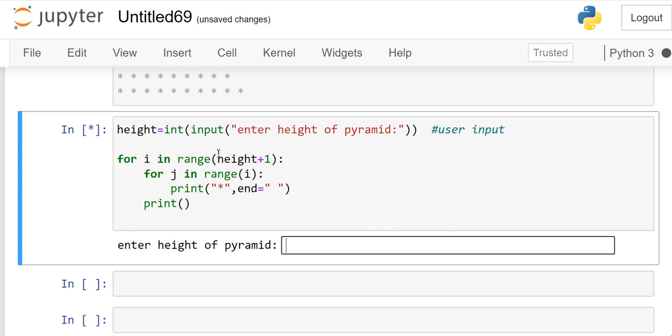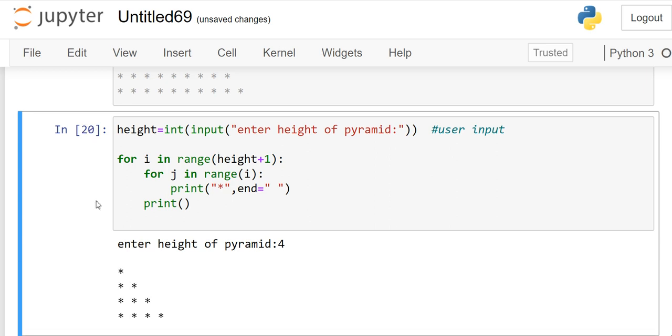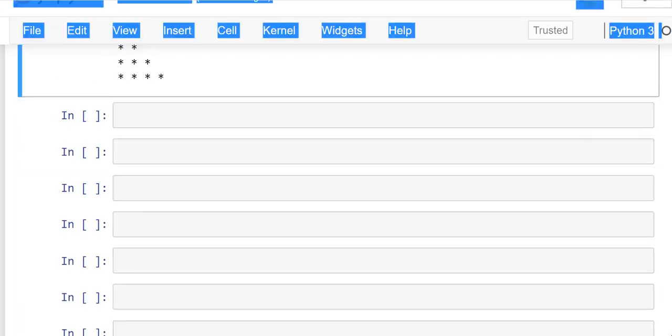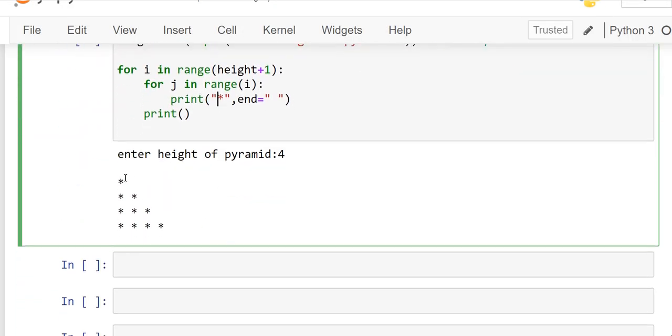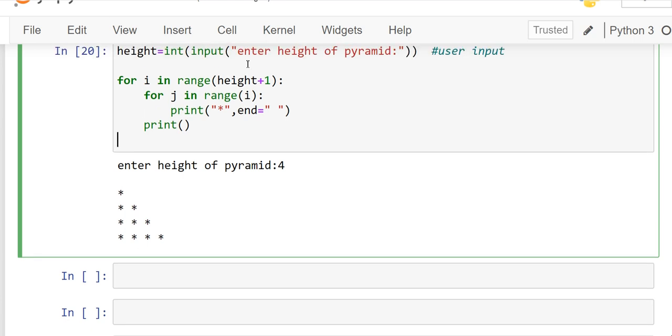So let us give here 4 as the input from the user. In this case we are going to get the 4 rows. In each row the star value will be incremented. In the first row only 1 star, in the second row 2 stars, in the third row 3 stars, and in the fourth row 4 stars. Okay, like here we are going to execute.